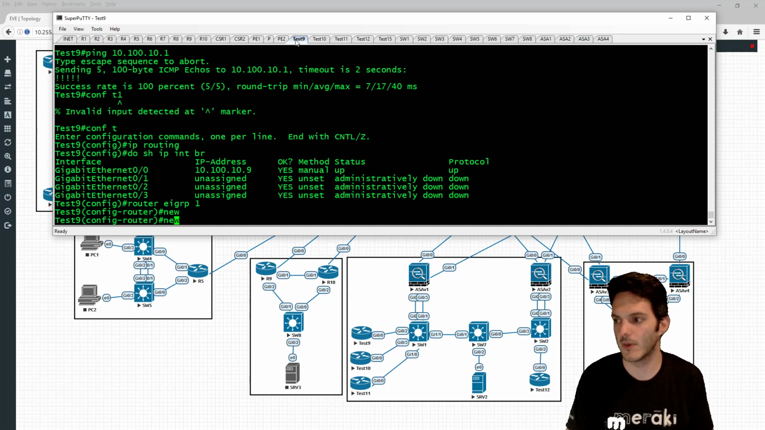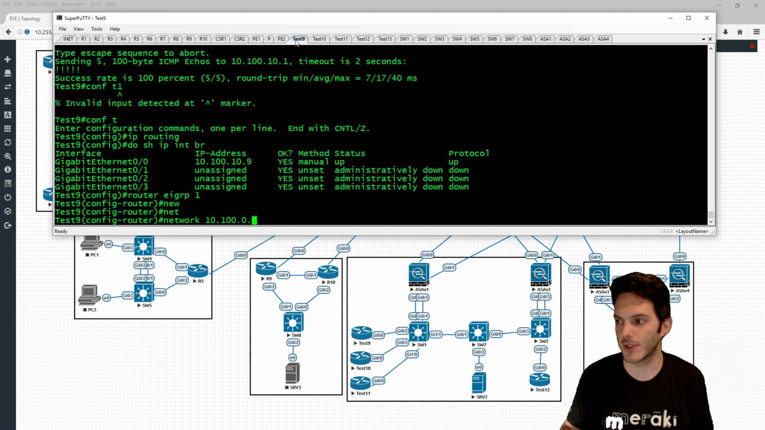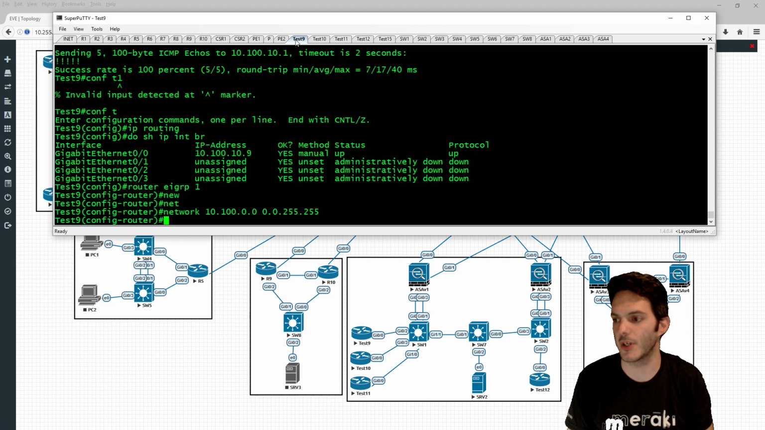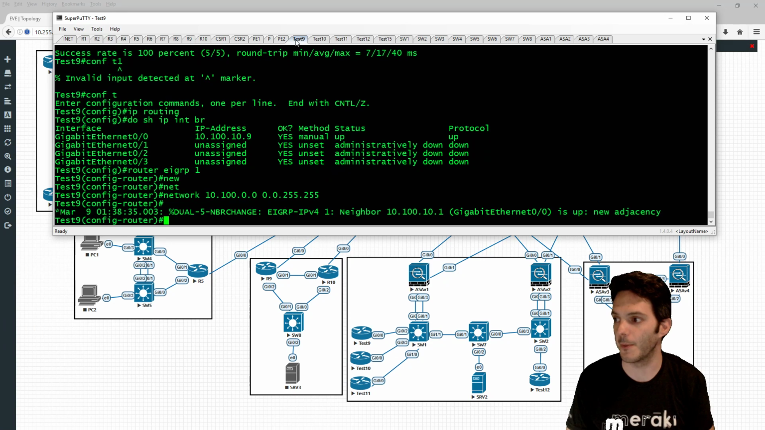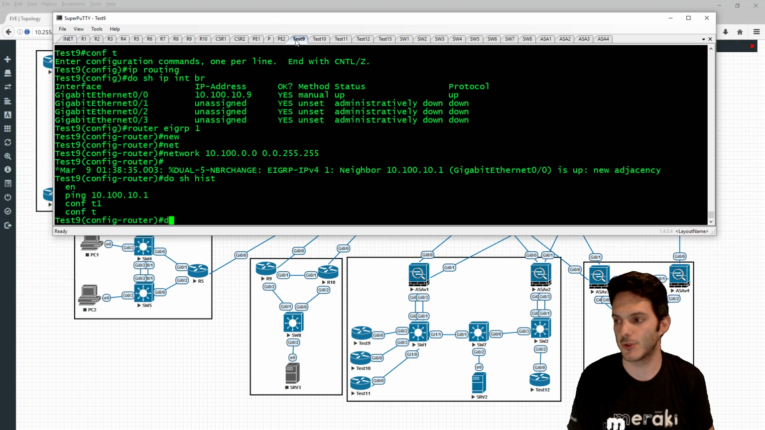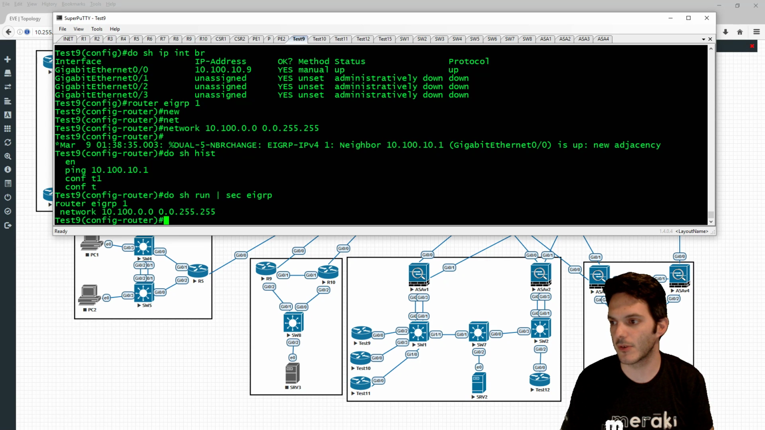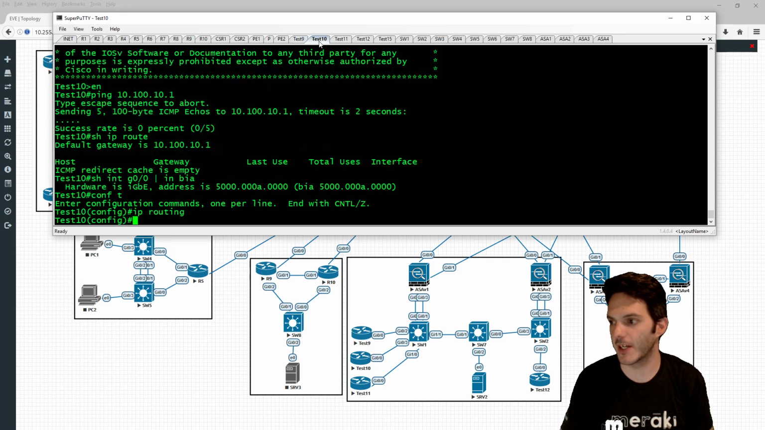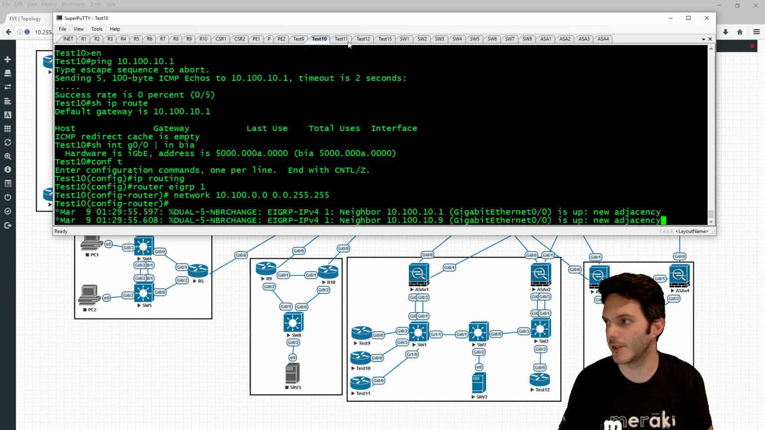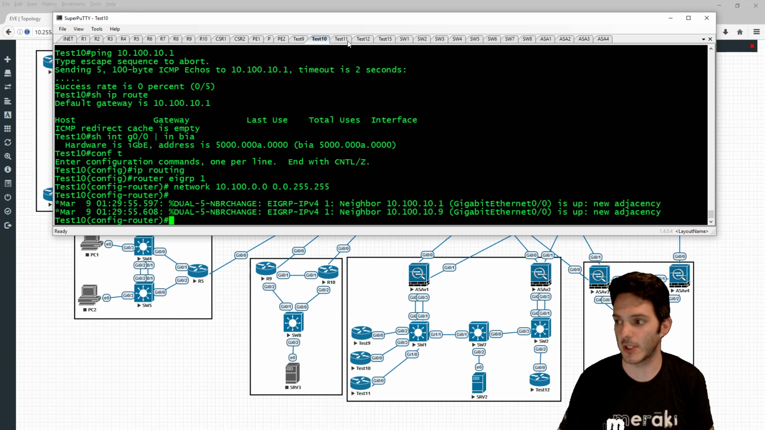Now I get to go over to test 9 and type in router EIGRP 1 and type in network 10.100.0.0 0.0.255.255. Now I should form an EIGRP adjacency on test 9, and I do. Now I get to do the exact same thing. So do show history, and do show run section EIGRP. Let's take this line of config and do it here. And so I formed an adjacency with both. Well, that's a great sign.